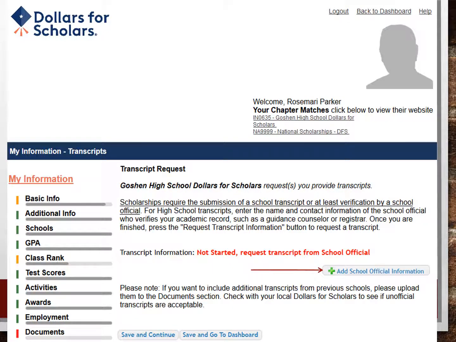Another requirement in order for your application to be complete is a current transcript. You would get the transcript from your high school counselor. See the arrow pointing to Add School Official Information. Be careful with the email addresses. Many times they are misspelled and the counselor never receives the request. It is your responsibility to make sure that you have the correct email address. For example, Jeremy McLaughlin is jmclaughlin@goshenschools.org. And be patient with the counselors. Many times they like to wait until the second semester in order to give you the most current information.